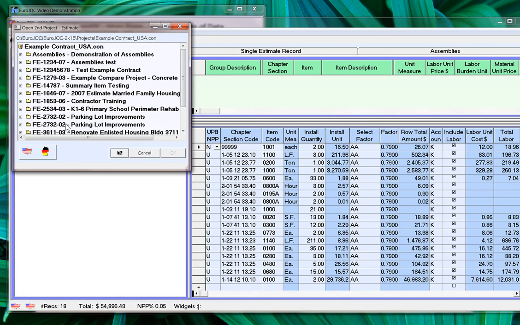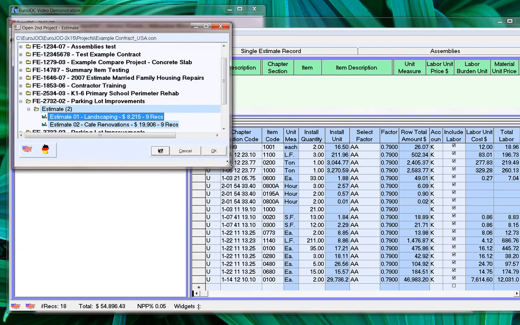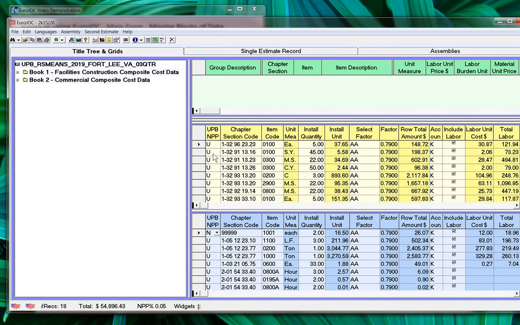Now let's open up a parking lot. You see that once I have an estimate selected, the OK button is enabled. So I'm going to either double click this node, or I'm going to click the OK button. In this case, there's going to be 9 records that show up in the yellow estimate. The yellow estimate is the second estimate.